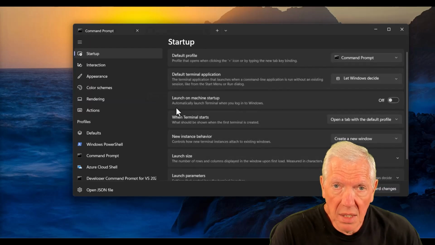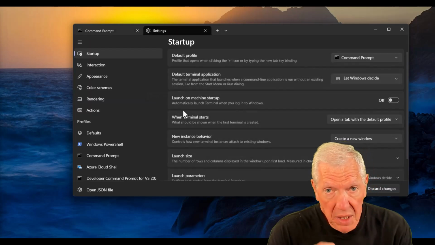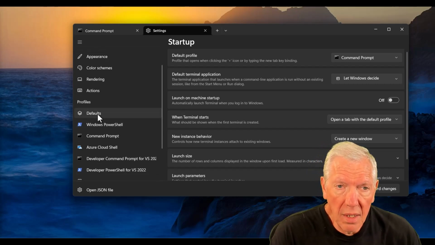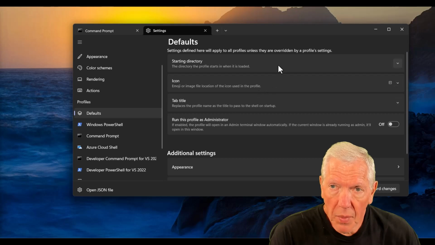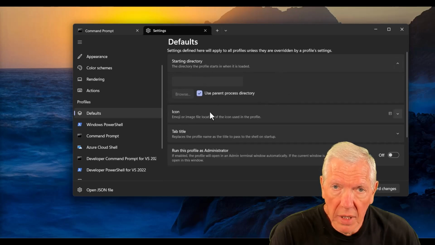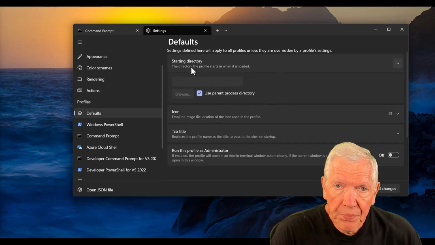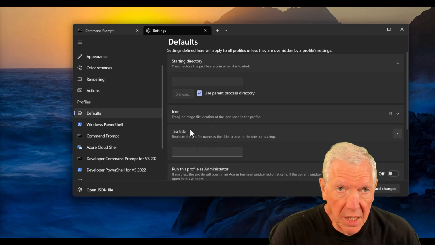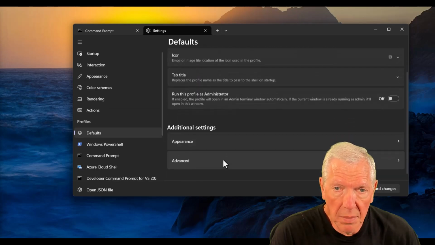Now under Settings, it's very interesting. There are some interesting things that you might want to pay attention to here. If I go to Defaults, I can look at the starting directory and see where it's going to go. I can go down here and look at the tab titles. I could change this tab title if I wanted to, or the icon or whatever. So that's pretty cool. I like that a lot. There's a lot of stuff to do. I'm going to discard the changes here.